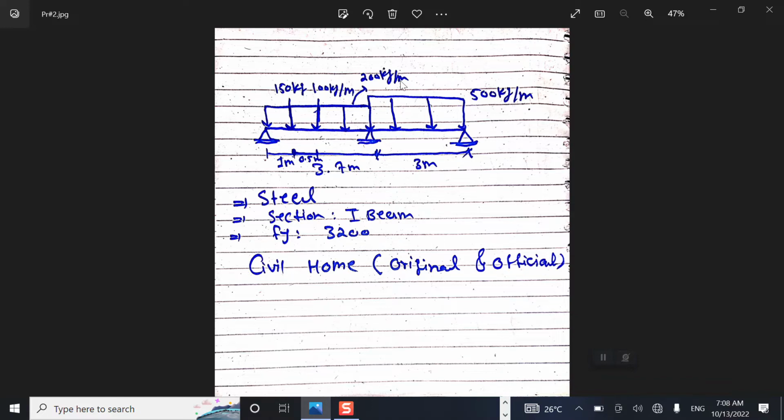In this beam, we have a combination of two loads, one UDL and the second one point loads. We have the UDL on the first span with the amount of 200 kilogram per meter, and at the distance of 1 meter we have a 150 kilogram point load, and from this hinge up to here becomes 1.5 meter. At the distance of 1.5 meter we have another point load of 100 kilogram. And then this whole UDL is 200 kilogram per meter, and this other UDL is 500 kilogram per meter.